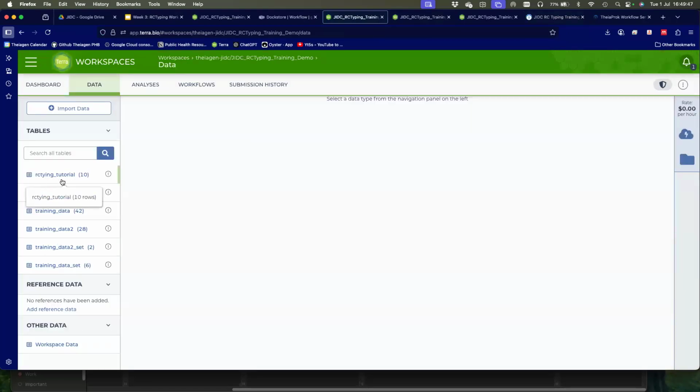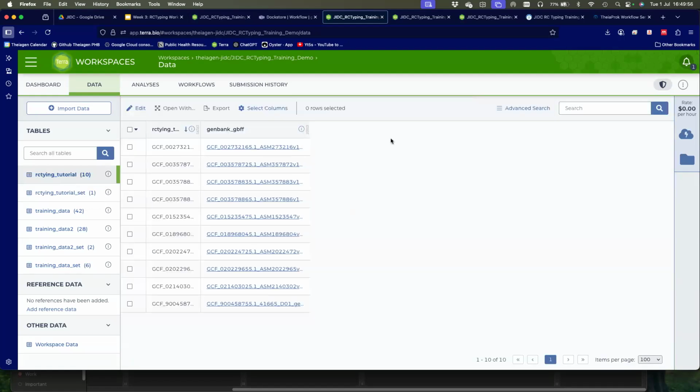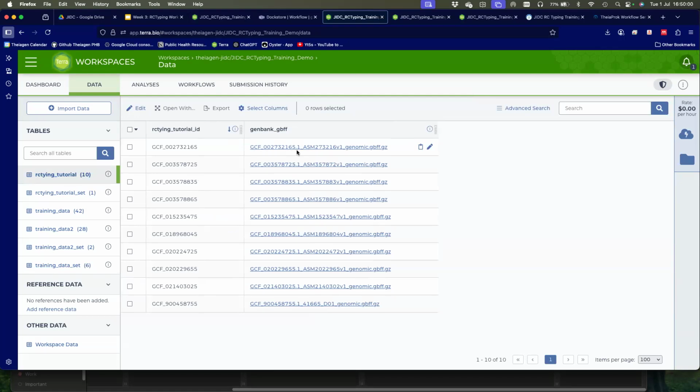RC typing tutorial. So you'll need to create an RC typing tutorial data table. In this case, you can see I have my files here. The names should be the accession number without the version. So you can see the accession numbers for the different assemblies here. Again, just without the version, like the .1 here.